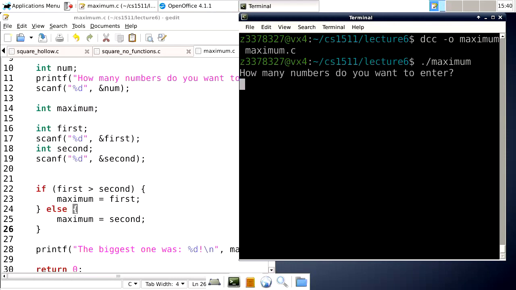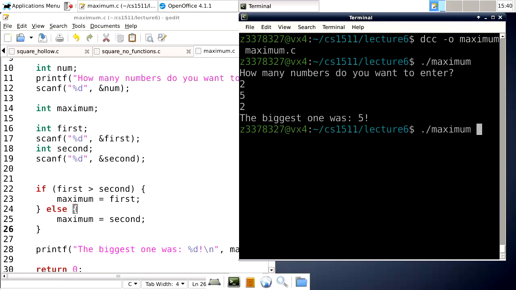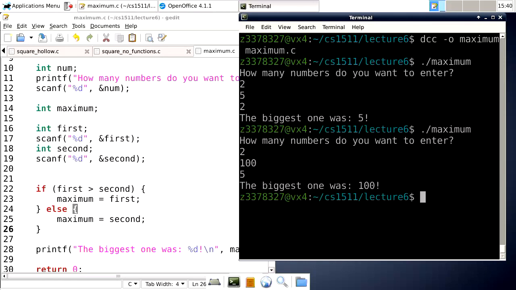Cool, so let's pretend we only want to enter two numbers. Oh, how convenient. So if we type in like 5 and 2, the bigger one was 5. If we type in two numbers, like 100 and 5, the biggest one was 100. So hopefully this is straightforward. I get two numbers, and then if one is bigger than the other one, that is the biggest number. Otherwise, the other one's the biggest number. But if I wanted to do this 1,000 times, you could copy it out 1,000 times, but that would be really boring and painful.